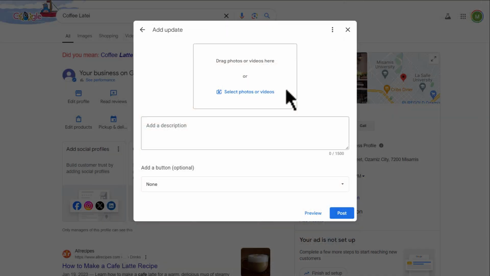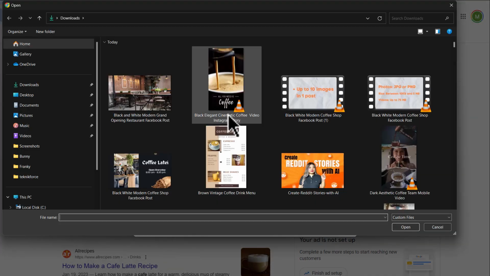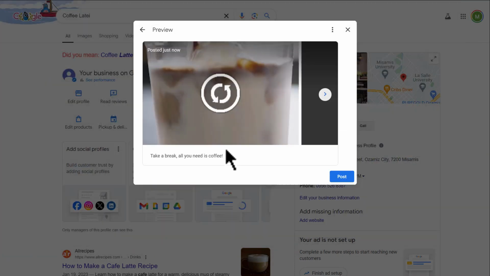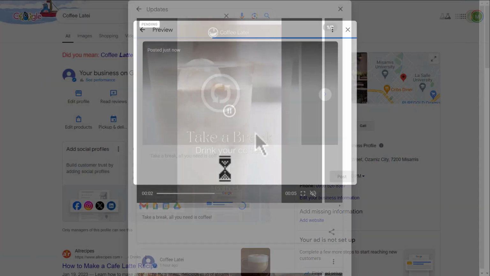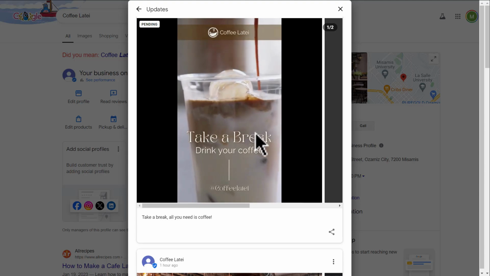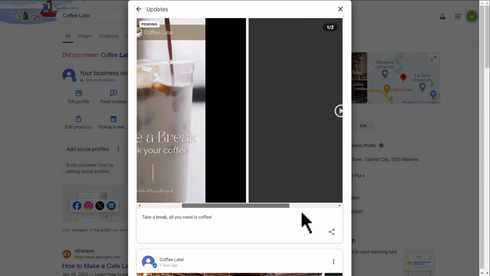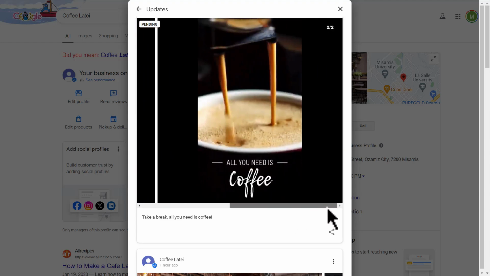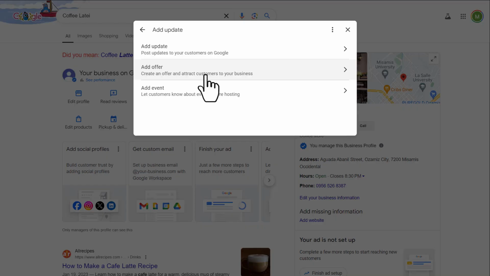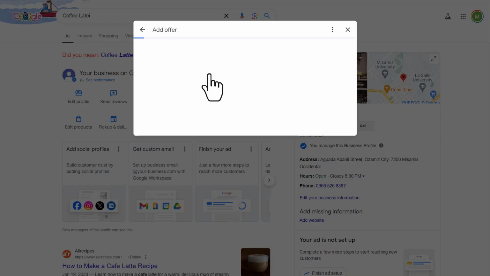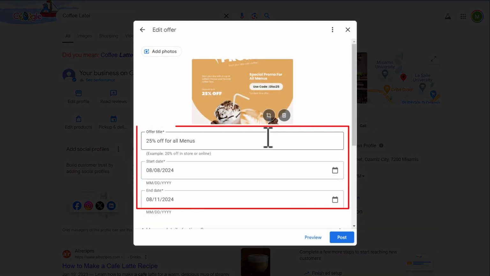To add video, you can do exactly the same as with photos. You can just select your video from files and add it to your post. The video should be high quality, focusing on the business, its services, or location. The process will be about the same for events and special offers. On my screen, you can see how I'm filling in the information for each of those types.